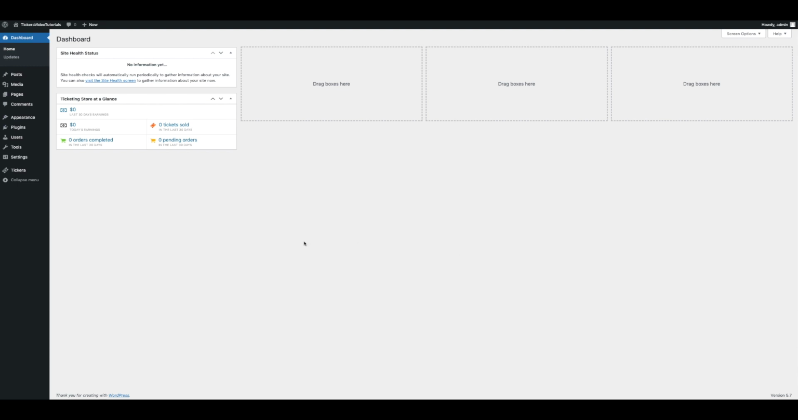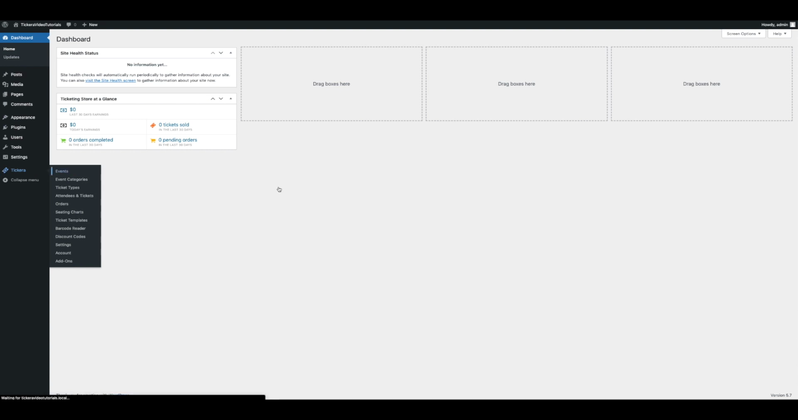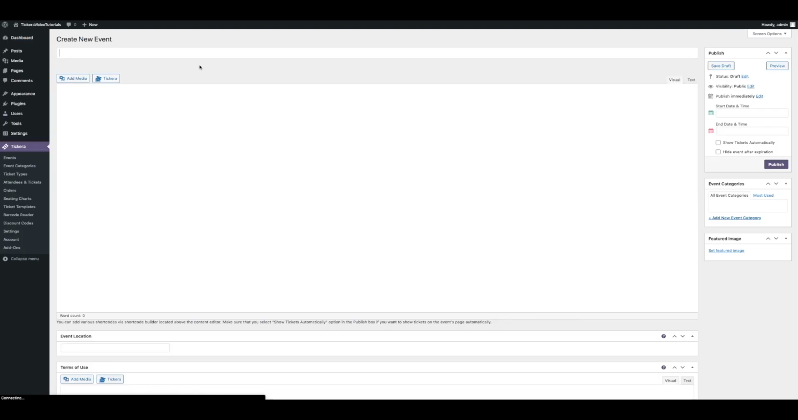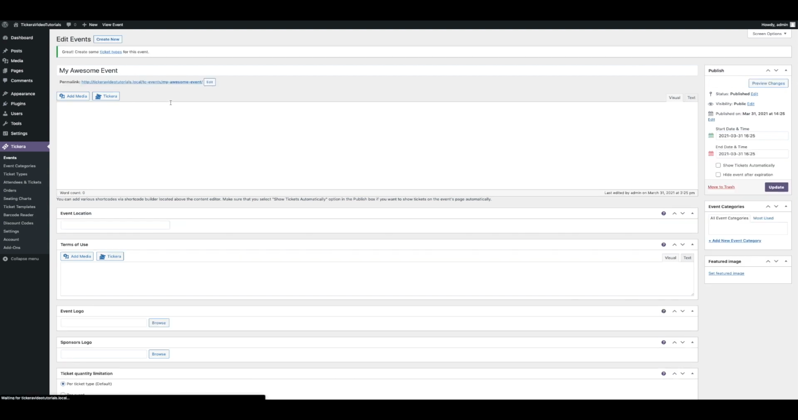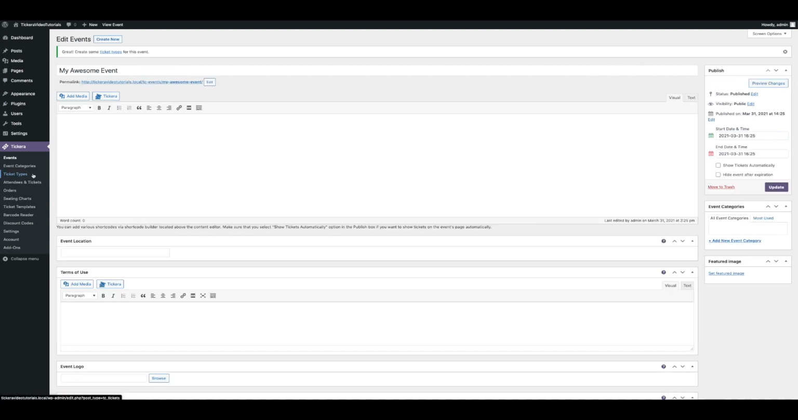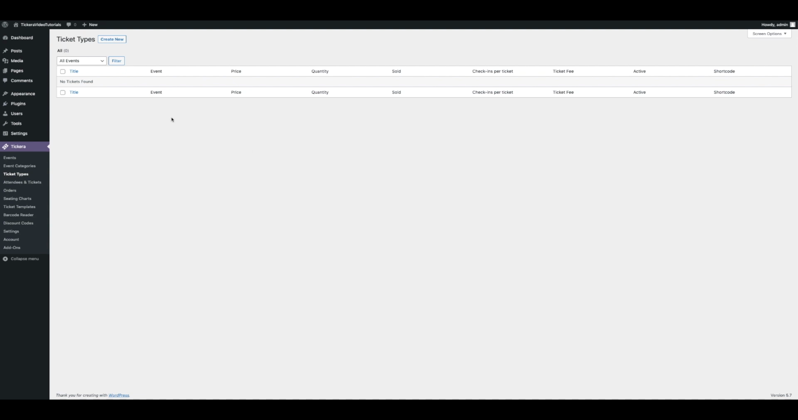First and foremost, in order to be able to create a seating chart, we must first create an event. So we'll do that. We'll call it my awesome event and then just publish it. And after that, we will need to create some ticket types. So given that we will be creating standing areas, seating groups, tables, we will create 3 ticket types.